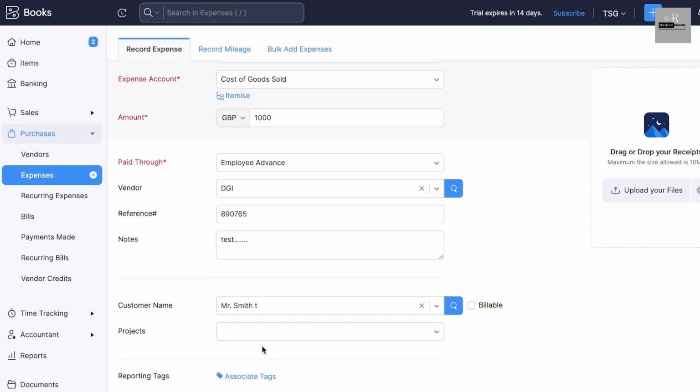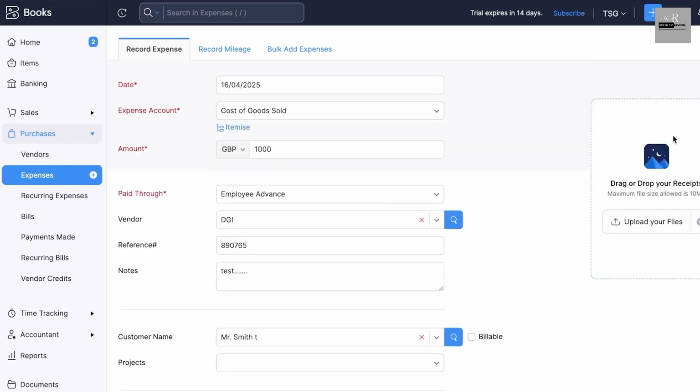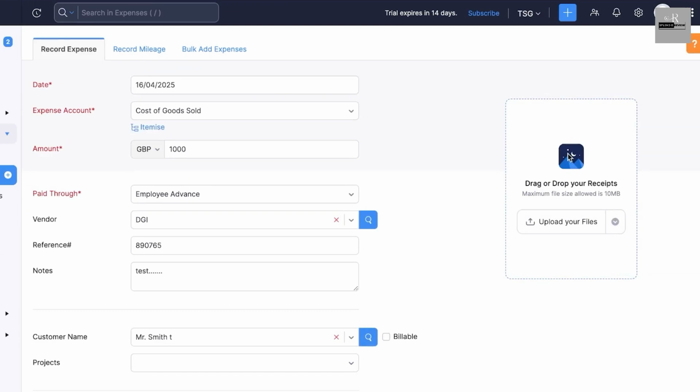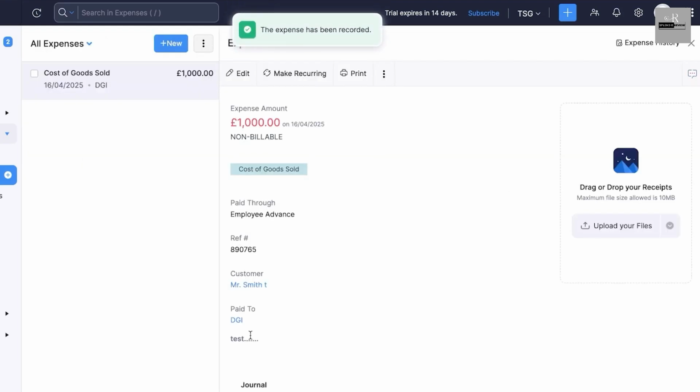And then we can even add a project here, and you can even select the customer if it's billable or non-billable. And this is where we can drag and drop a receipt, or we can upload a receipt that we have created. Click on save, and this new expense will be saved right here. You can see that's how you create an expense within Zoho.